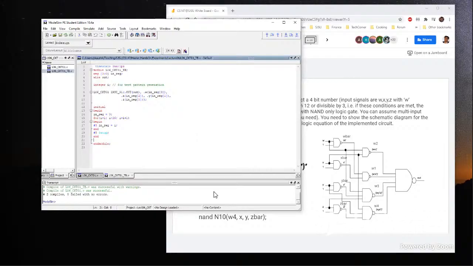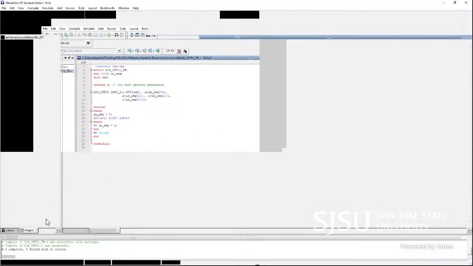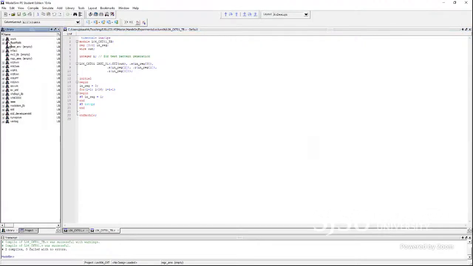Now let's compile everything and then go to the library and load the test bench.